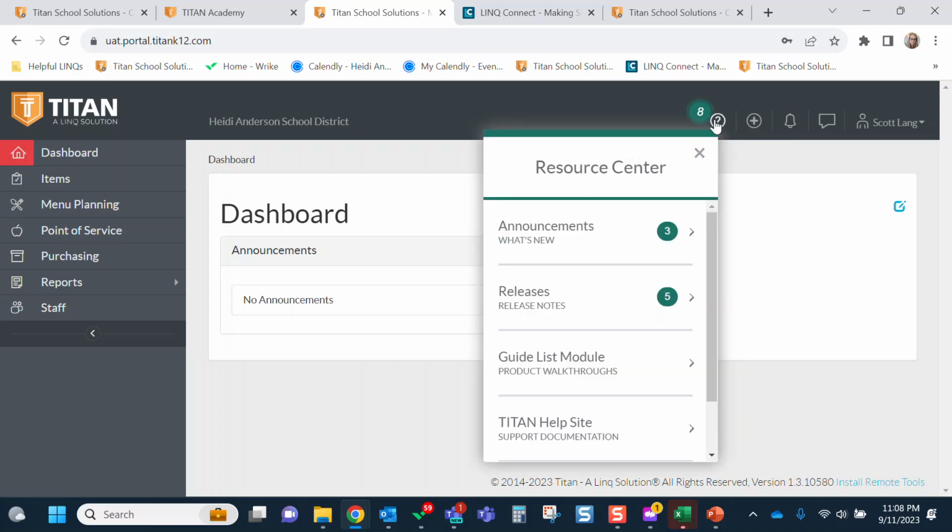Next to that is our resource center. You can come here for announcements where we'll tell you what's new, resources for you. This is a great place to come, especially if you are in charge of marketing things to your school. Our release notes are sent out anytime that we have an update within the system. We'll let you know what things have changed and how it will affect you.